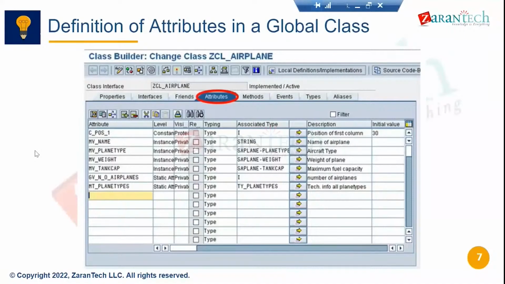Not only a MARA, not only a table type. It can be anything. If you want to declare an attribute of an internal table, then you declare a table type. If you want to declare an attribute of just a variable, say a MATNR, a material number, then you refer to a simple MATNR as an associated type. Okay. You got it right, Tamashni? Yes. Based upon your requirement, you can choose the right associated type there.